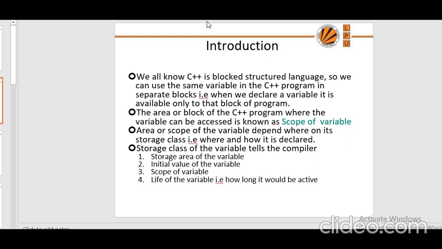There are four storage specifiers: auto, extern, static, register. For auto, the storage is the stack, the initial value is garbage value. Garbage value means some unknown value. Scope means within the block. Within the block means between the opening and closing braces. And next, the lifetime is end of block.